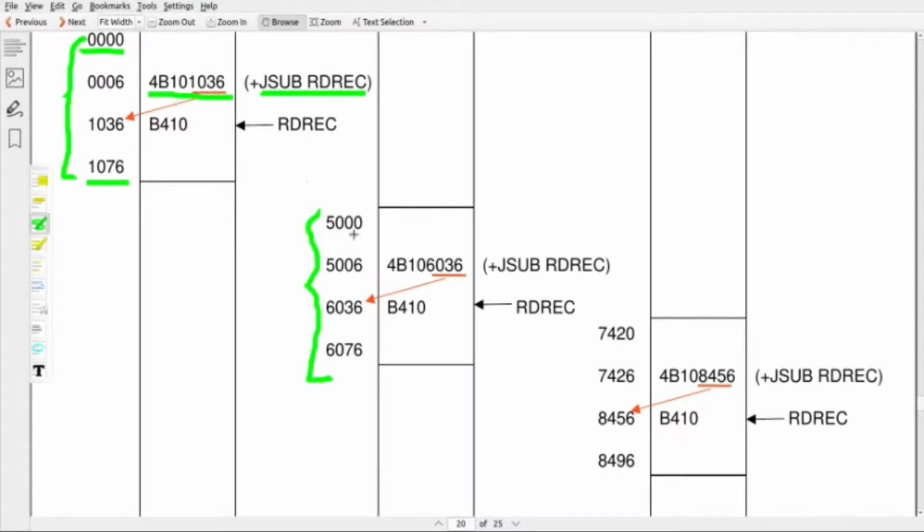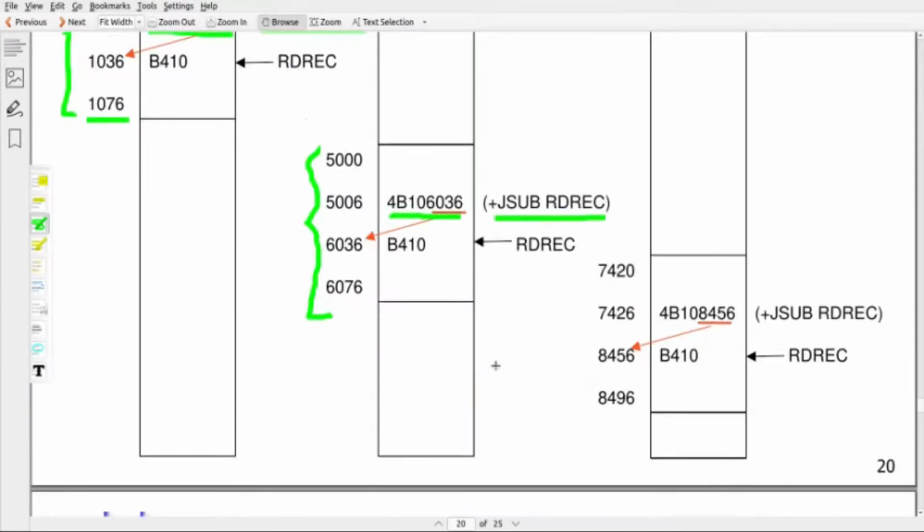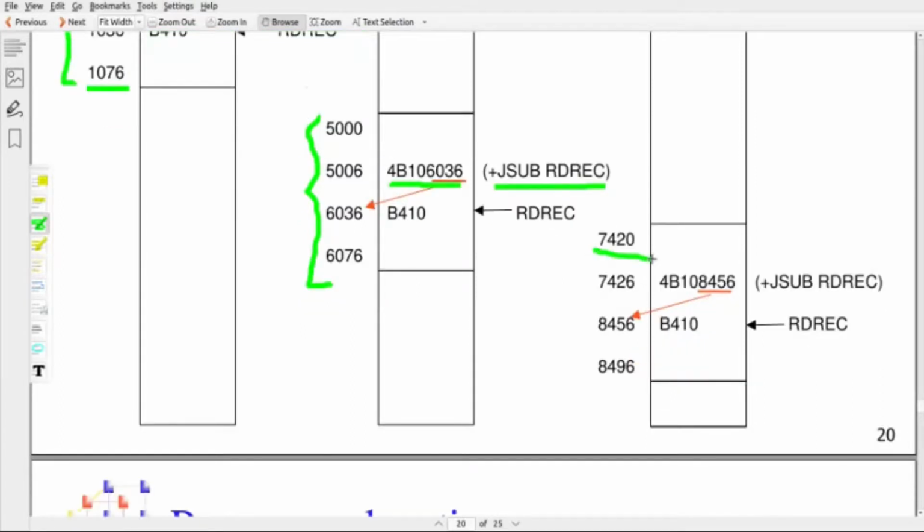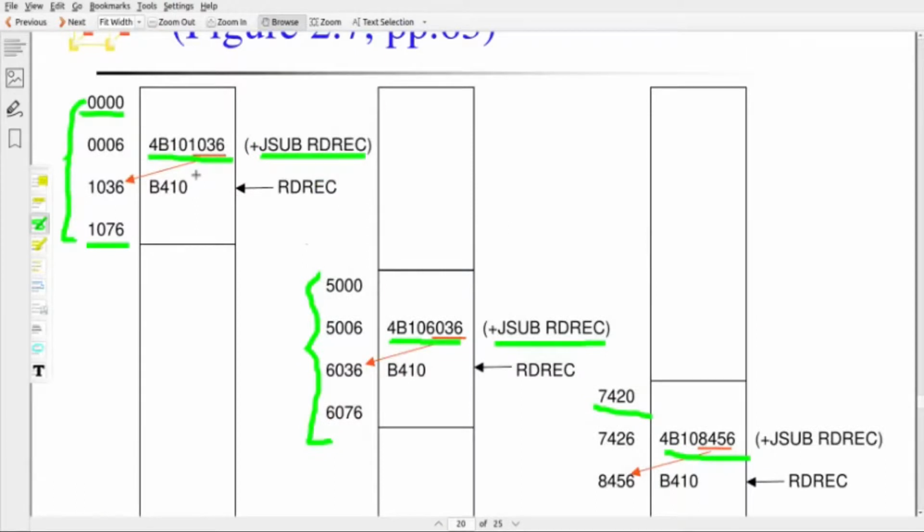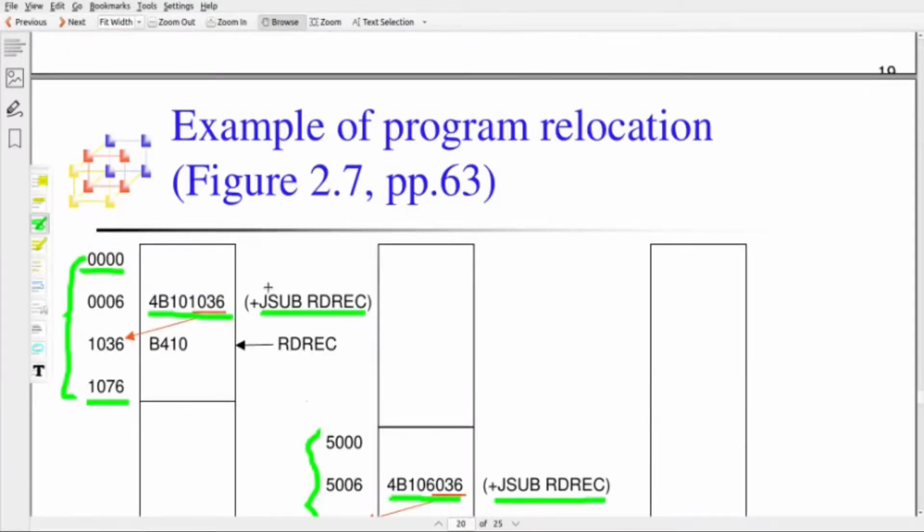5000, and if the program is loaded at 5000, the extended instruction referring to the label RDREC changes accordingly. A third time, if we run the same program, it may load into another memory location, not the same one. Here you can see another example. We have loaded it at 7420, and the instruction's object code is this one. So ultimately, if the object code is relocatable, then we can load it into any memory location with enough space to run it. That is the concept of relocatable object code.